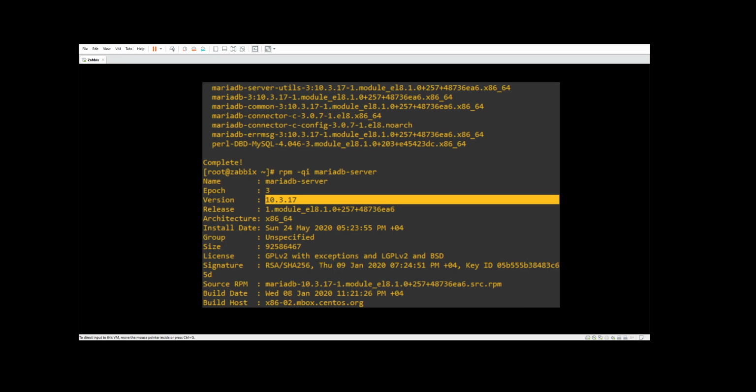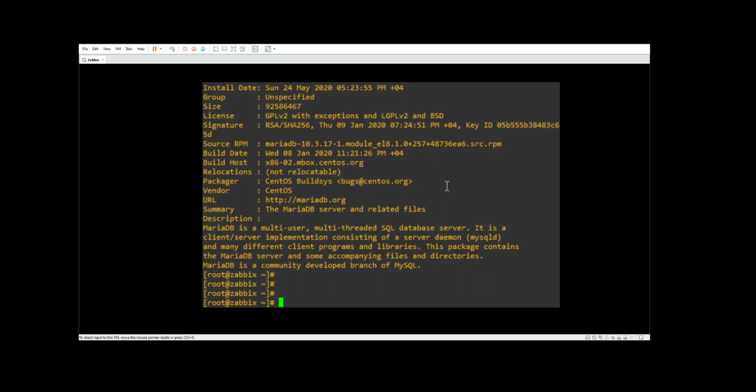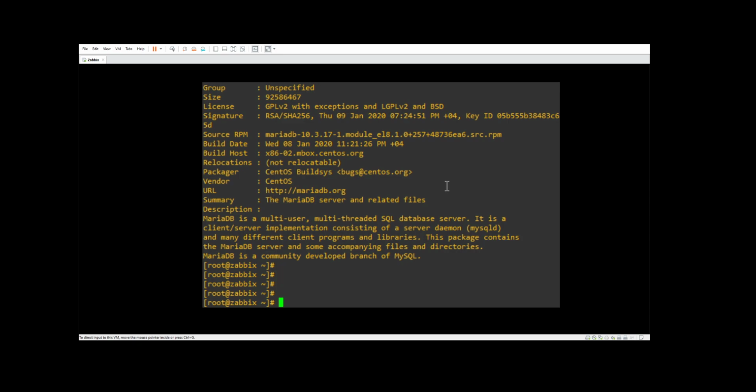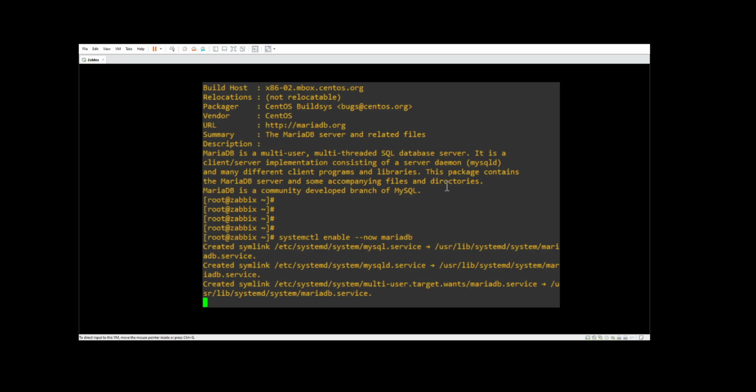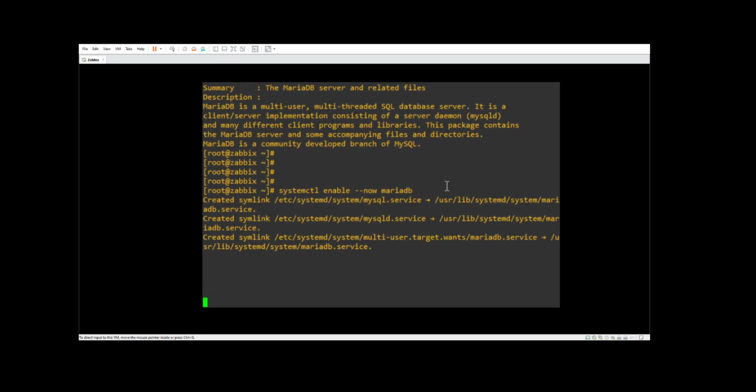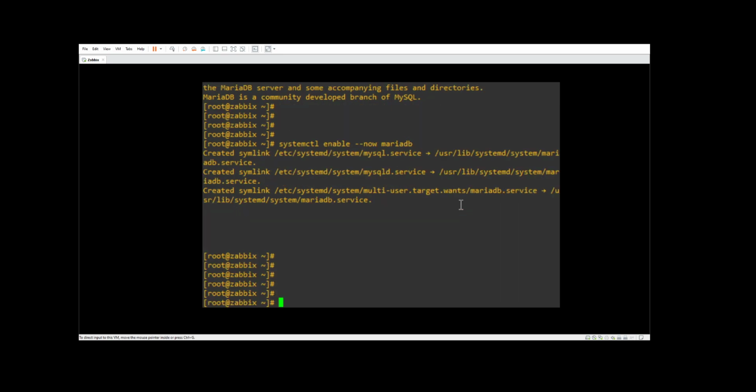Okay, no problem. So let's enable this MariaDB, so in case the VM reboots, it starts with the boot session. It has created the symlink, so it will start the next time the VM reboots or there is anything.